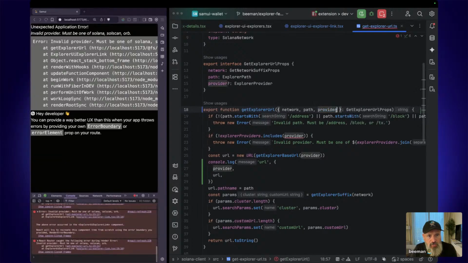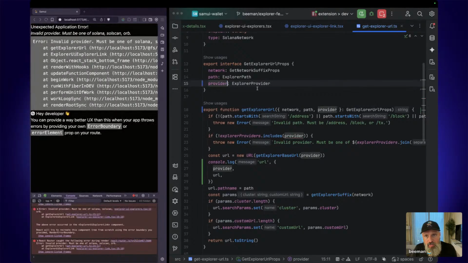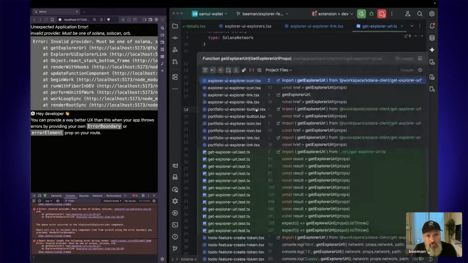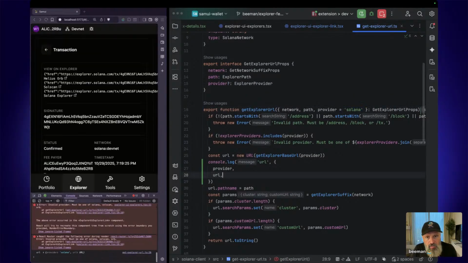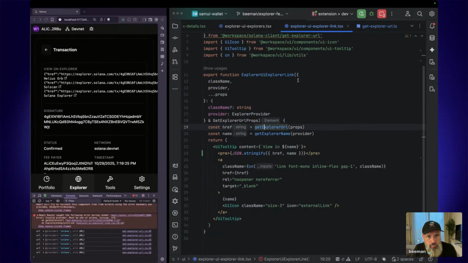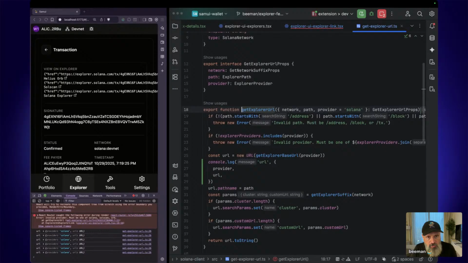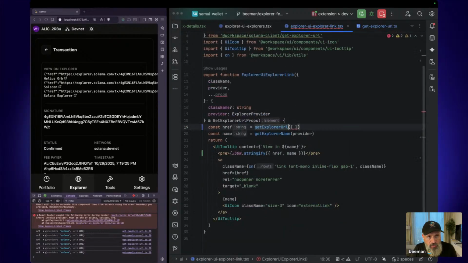How about we don't give it a default and we just ask it always, where does it fail? Invalid provider, get Explorer URL. Okay, let's not go this route right now. Props. How about we hardcode these props? So get Explorer URL, network path and provider.